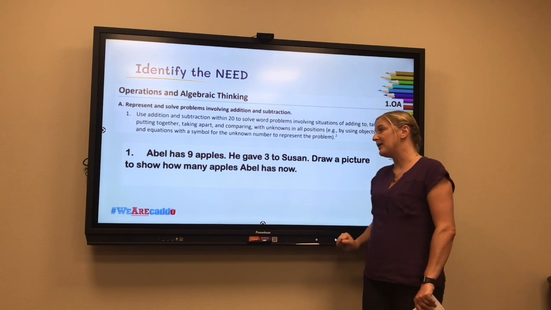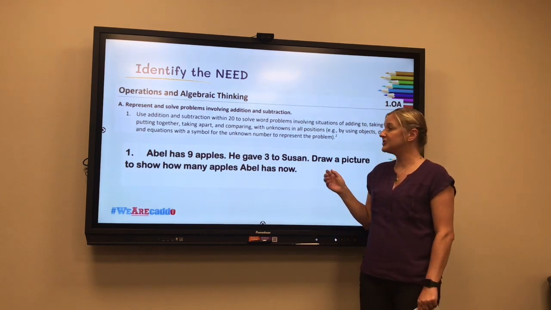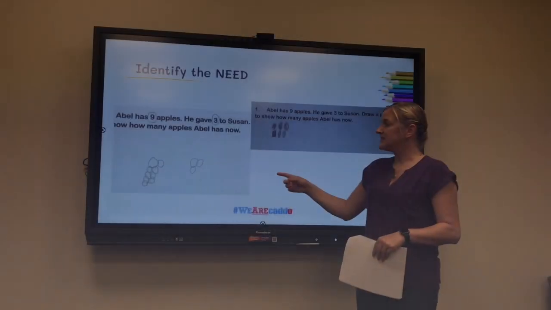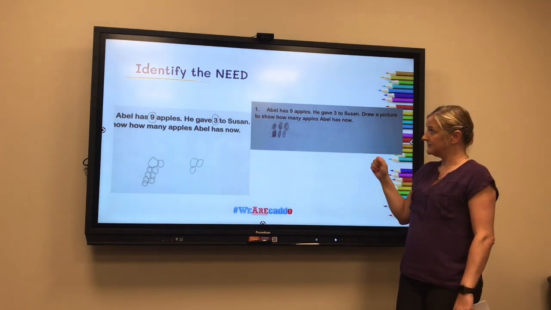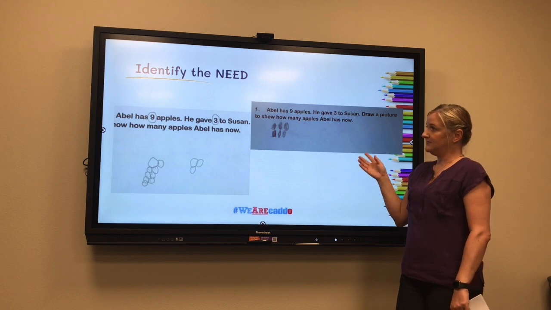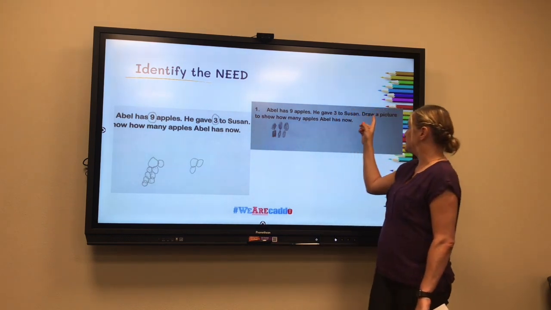Abel has 9 apples. He gave 3 to Susan. Draw a picture to show how many apples Abel has now. We've got some real life examples from some of our Caddo students in 1st grade. This work isn't completely correct. We do have some drawings, which is one of the first things they were asked to do, to draw a picture.